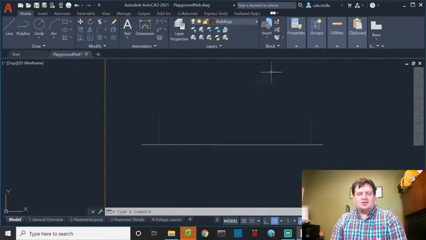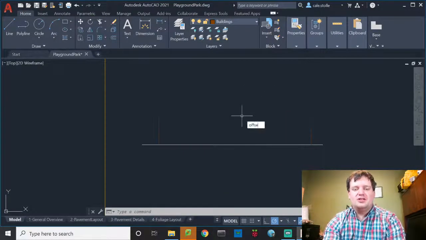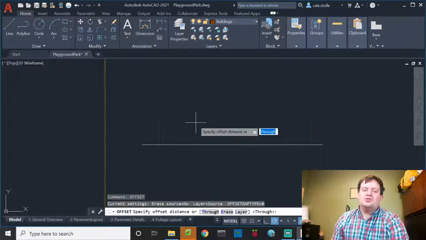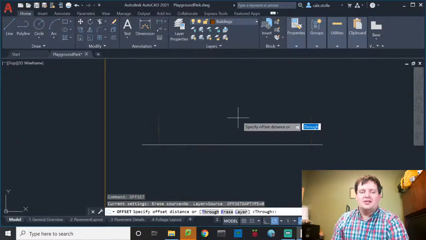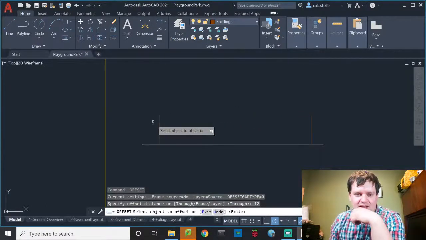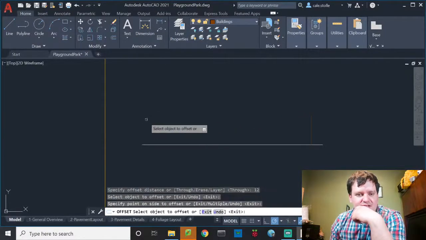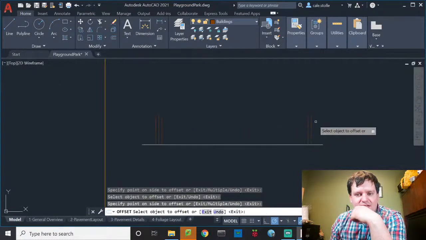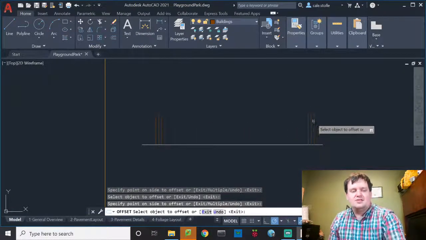So, switch to my buildings layer. Now, first things first, I'm using a 2-foot diameter pylon, which means it's a 1-foot radius, which means an offset distance from the center line is going to be 12 inches. So go this way, 12 inches, go this way, 12 inches. Same Z's. Hit escape.